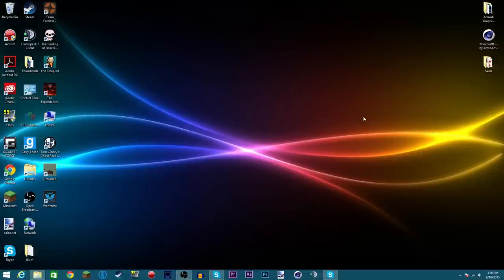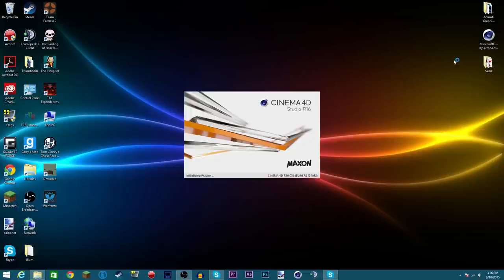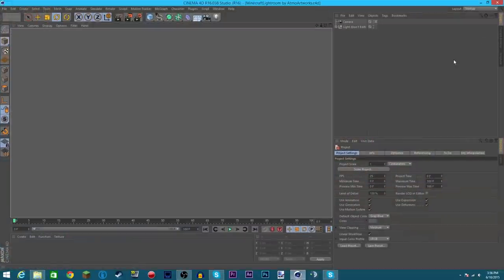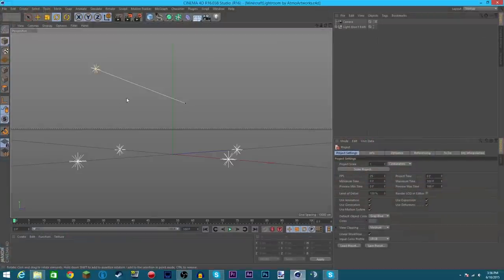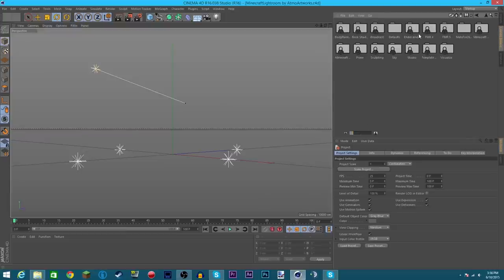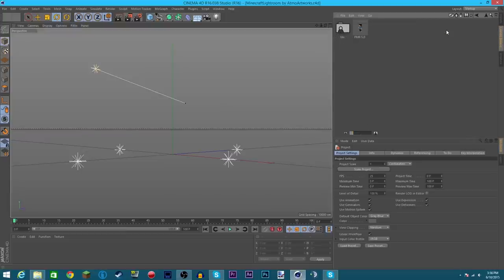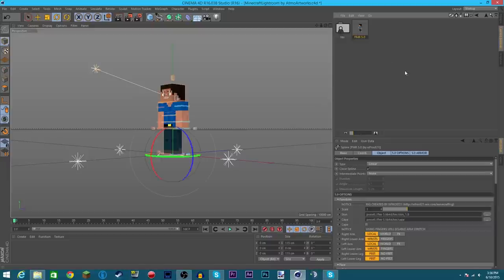Alright, now that you have everything downloaded, all you have to do is double click on the Lightroom, and this will open up the Lightroom in Cinema 4D, and you should get this nice little thing right here, don't mess around with anything. Go over to the right where it says Content Browser, double click on Presets, double click on FMR5, and double click on FMR5.0.